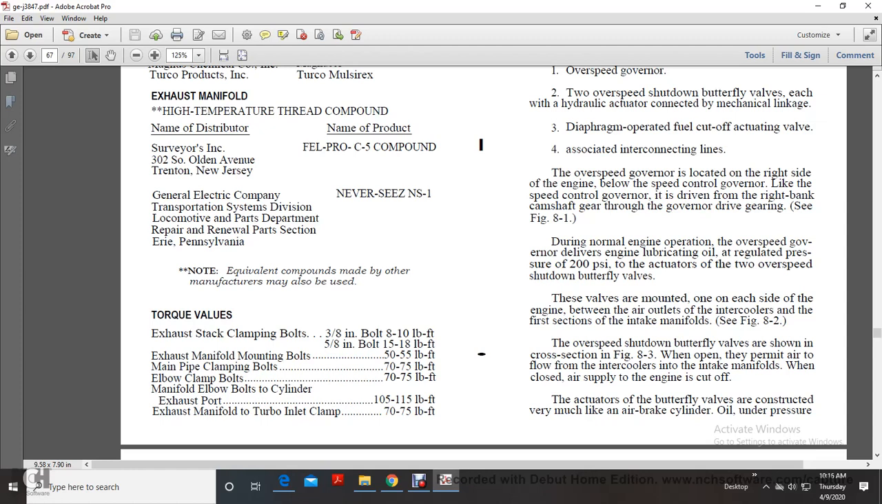High temperature thread compound. Exhaust stack clamps: 3/8 inch bolt, 8 to 10 pounds of torque; 5/8 inch bolt, 15 to 18 pounds of torque. Exhaust manifold mounting bolts, 50 to 55 pounds of torque. Main pipe clamping bolt, 70 to 75 pounds. Elbow, 70 to 75 pound-feet. Main elbow bolts to the cylinder exhaust port, 105 to 115 pound-feet of torque. Exhaust manifold turbo inlet clamp, 70 to 75 pound-feet of torque.